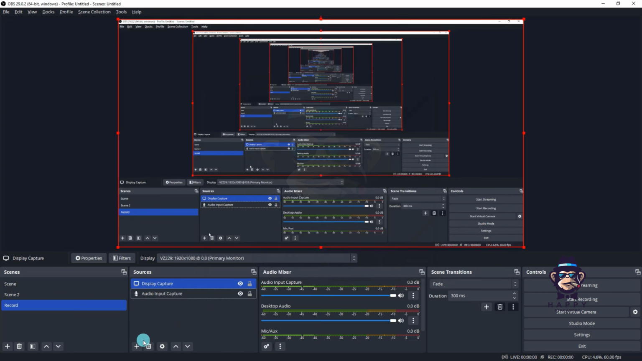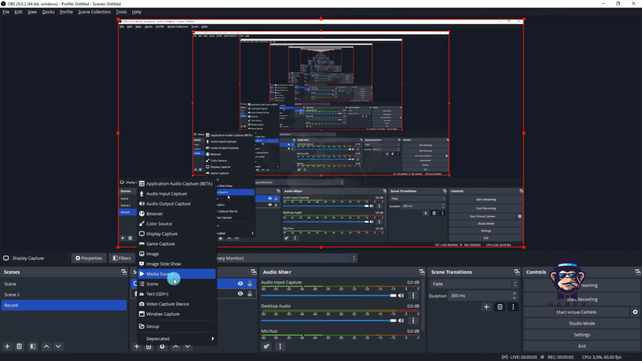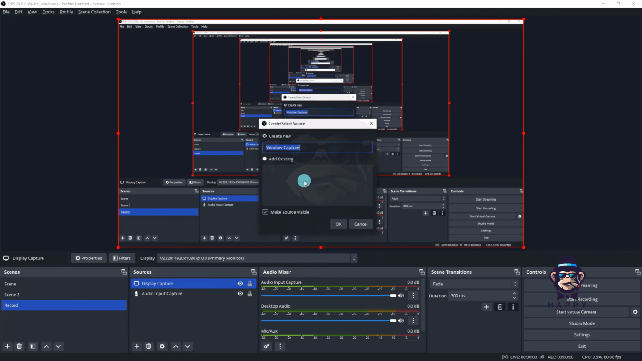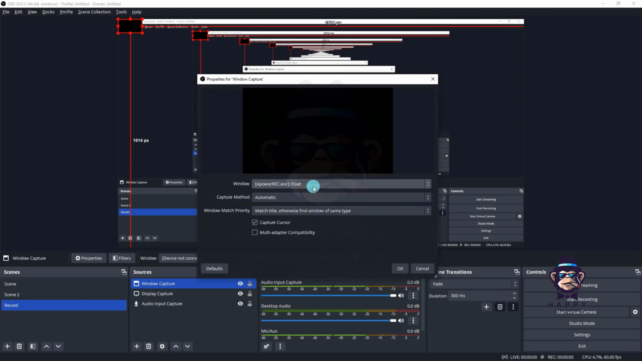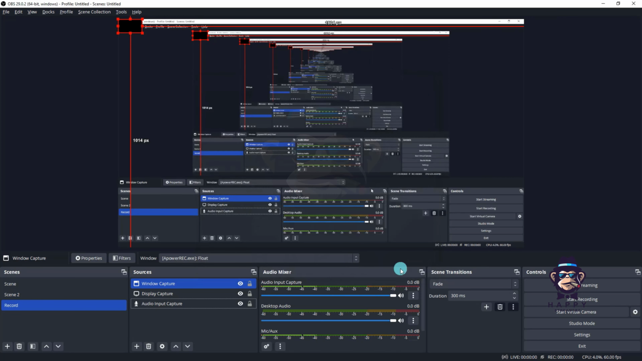Then hit OK. If you want to record any application like Photoshop, or if you want to record only Google Chrome or any other application, click plus, then select window capture. From there you can select your application. Select window, where you can see there are options. If you want to record your Photoshop, open your Photoshop, then Photoshop will be shown here. Then hit OK.